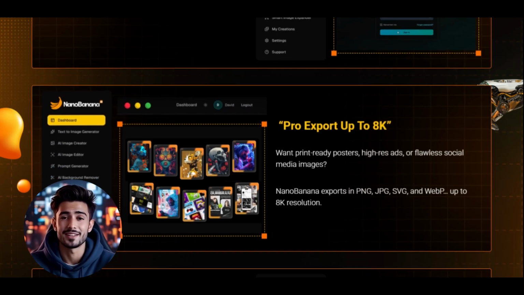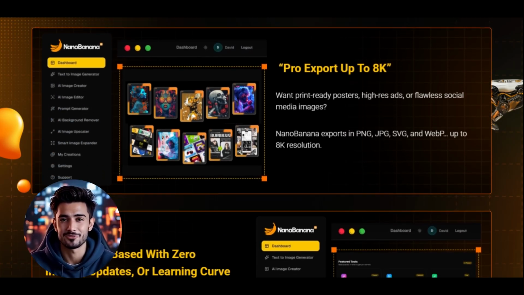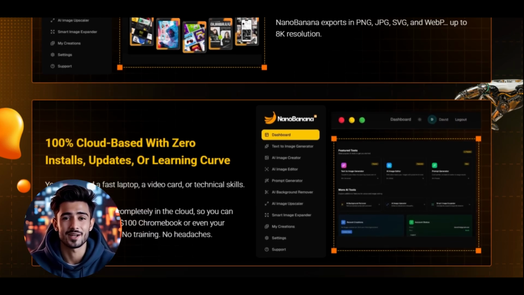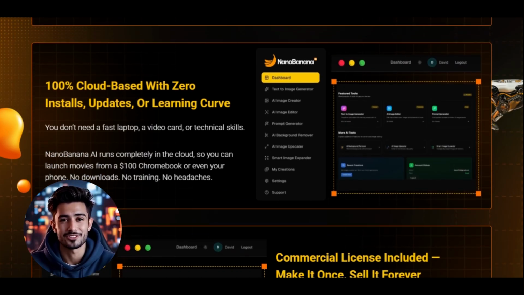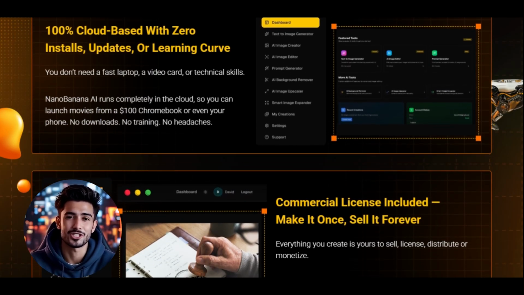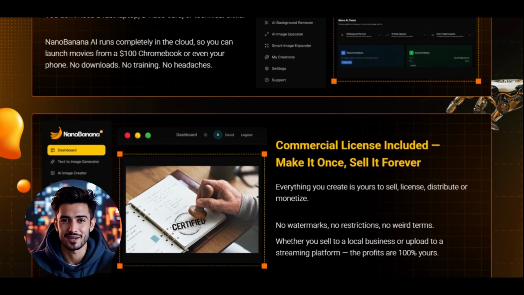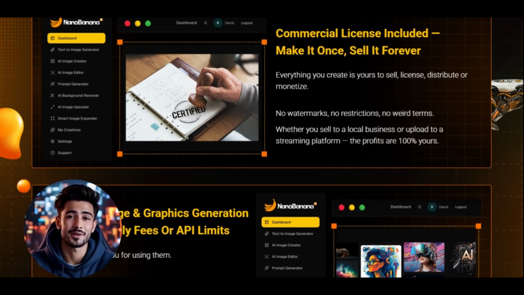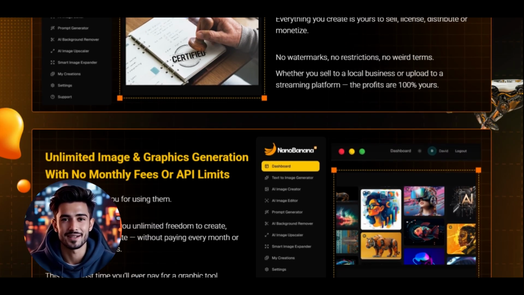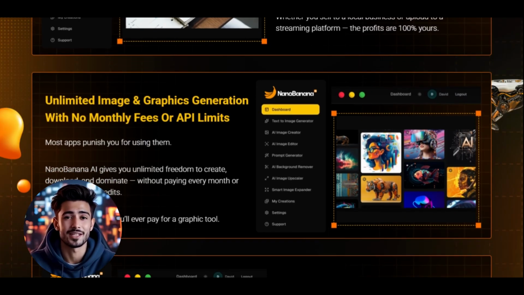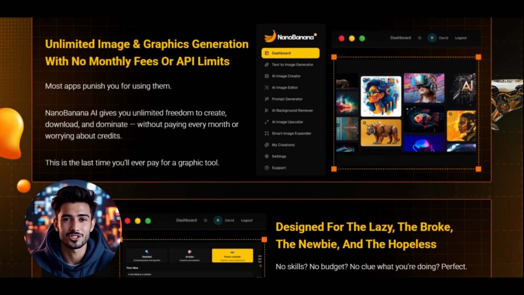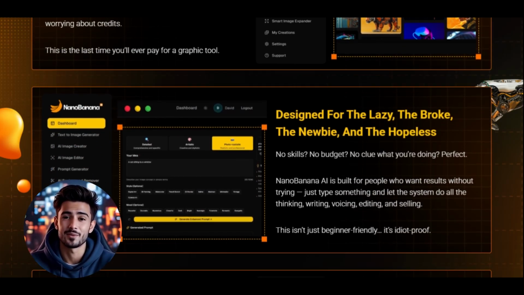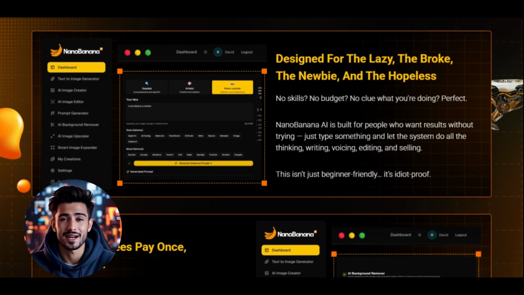For creators who want to monetize their work, NanoBanana AI offers a full all-in-one business solution. Everything you generate, logos, book covers, TikTok packs, ad creatives, merchandise visuals, is yours to sell, license, or share commercially, thanks to the included commercial license. The platform supports high-resolution exports up to 8K in PNG, JPG, SVG, and WebP formats, so your images are print-ready, social media-ready, or suitable for any professional project. Cloud-based functionality ensures you can access and use the tool from any device, without downloads, updates, or technical headaches.